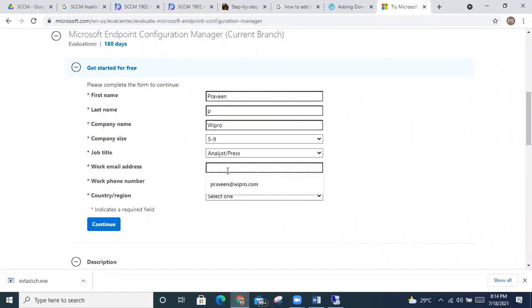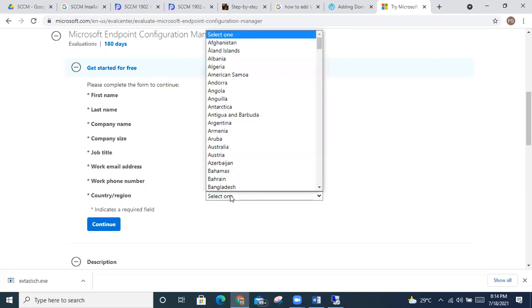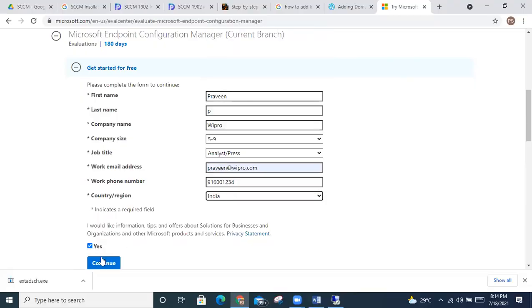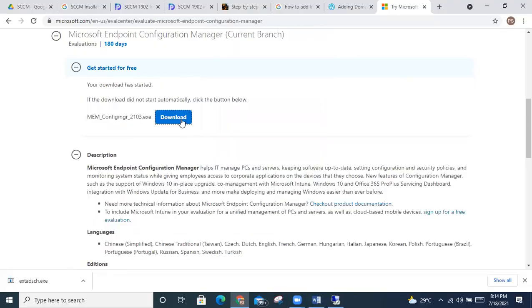Job role: analyst. Any name you can give. For phone number, you give some dummy number, 1 2 3 4 5. Select country. This is important, so you can select India. Then click on continue. Click on download. Then you are able to download the software. If a newer version is released, you can download it like this, 1.2 GB of data. Is it clear?